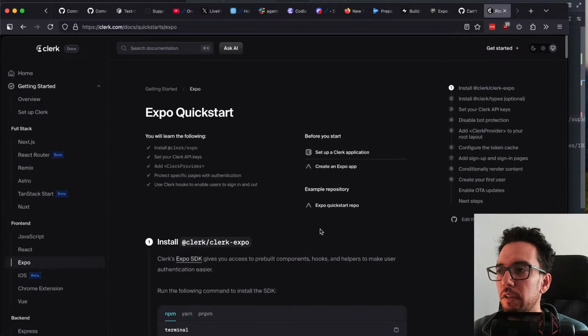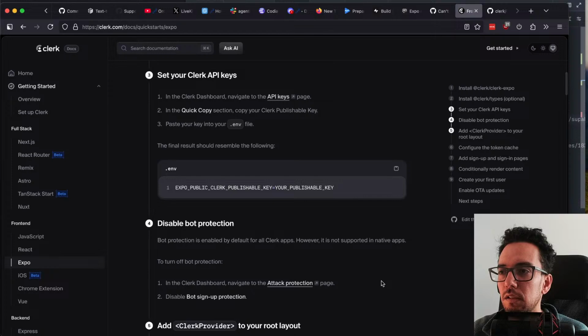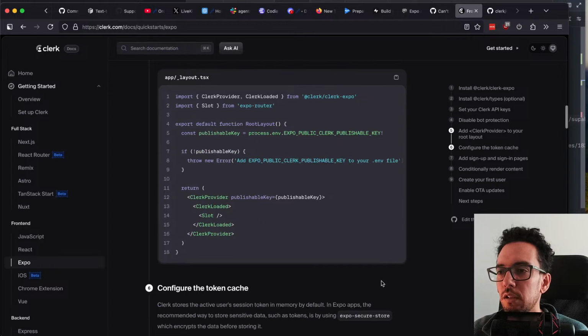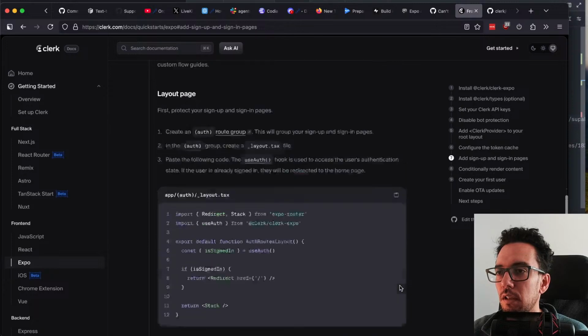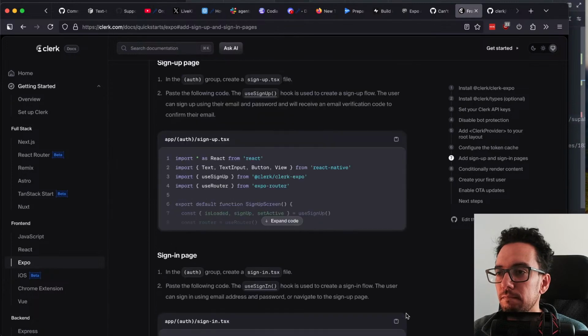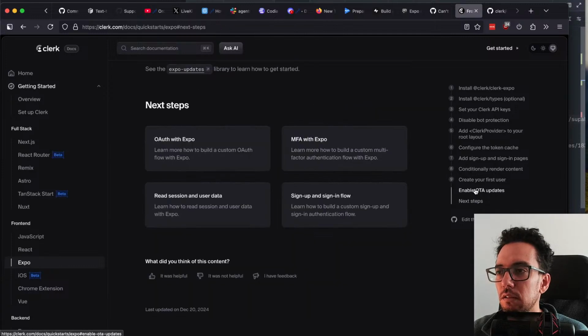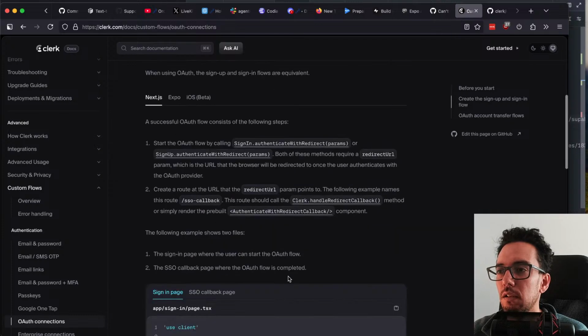I have an Expo thing here. I have a quick starter. Disable bot protection. I have a provider. Cache. Sign in, login. Auth with Expo. Yeah, this is sort of what I want, I think.